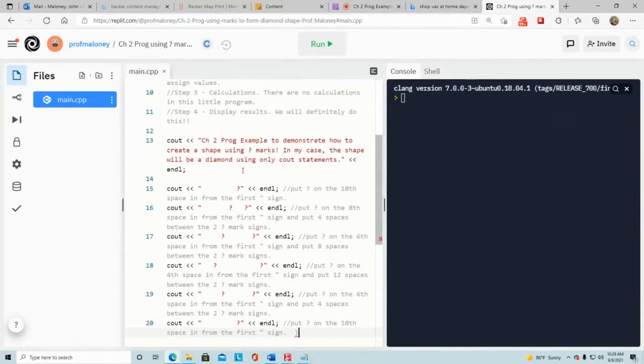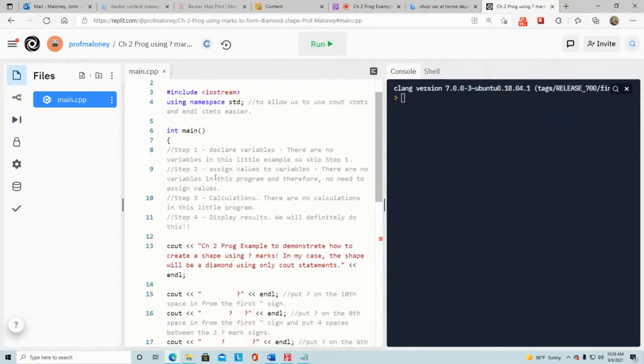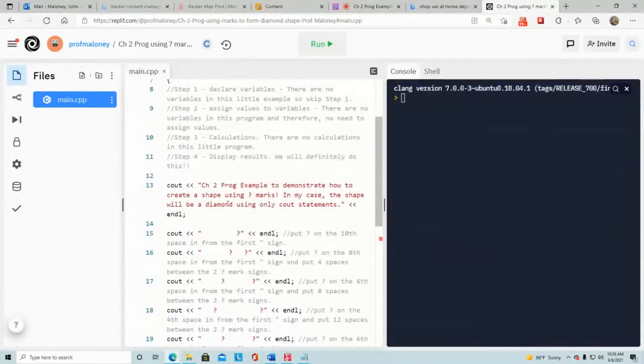So now everything I had just put into my computer is now here, right? That's my comment above the pound include. Here's my code statements with my comments. Here's where I put the variables, or the steps, that we're not using, except step 4, display results. And here's where I put the COOT statement that I want to start the program with: chapter 2 program example to demonstrate how to create a shape using question marks. In my case, the shape will be a diamond using only COOT statements.